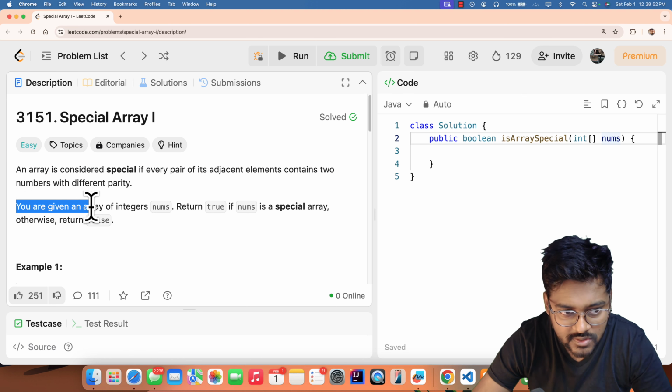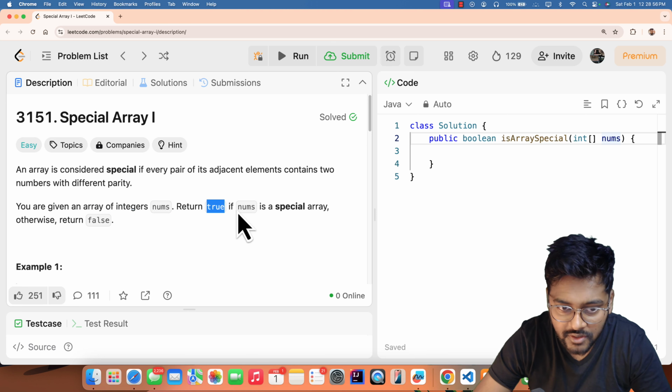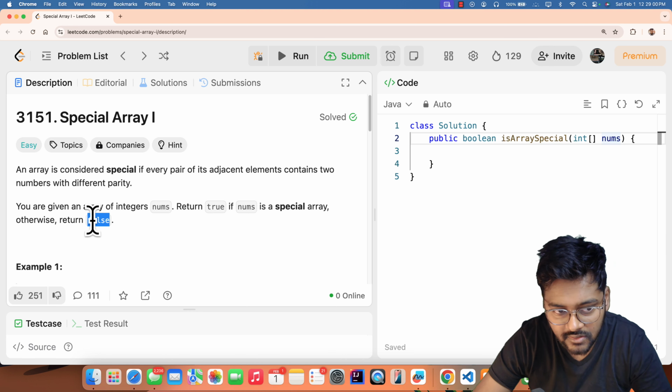And what is given to us? An array of integers nums. We have to return true if the nums array is spatial, otherwise return false.